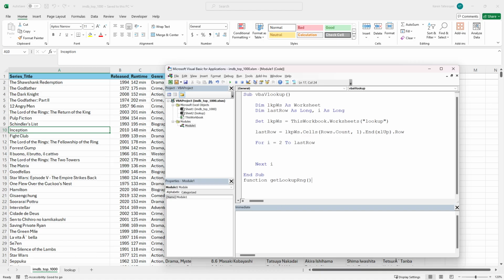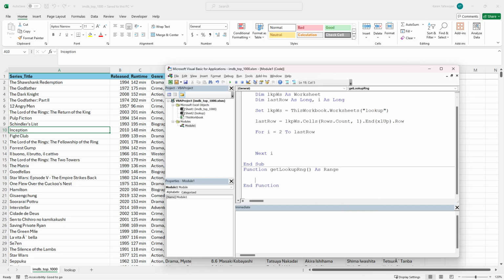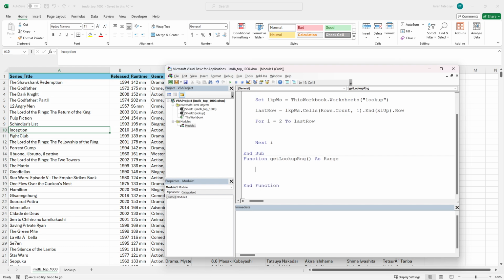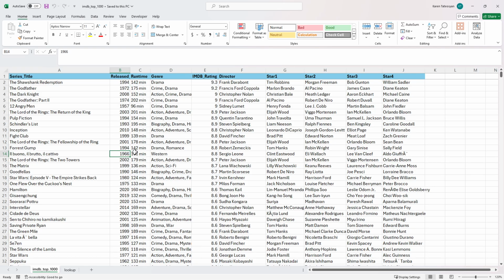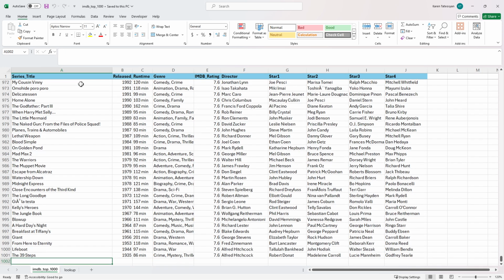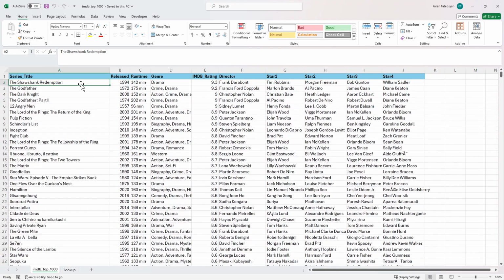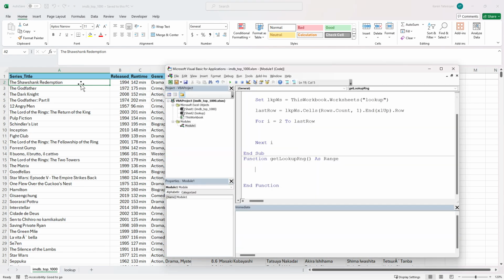So this function will not accept any parameters, but it is going to return Range as data type. And I would want to dynamically return that range, so it shouldn't be hard-coded, neither for the number of rows nor for the number of columns. So we'll have to get this dynamically.